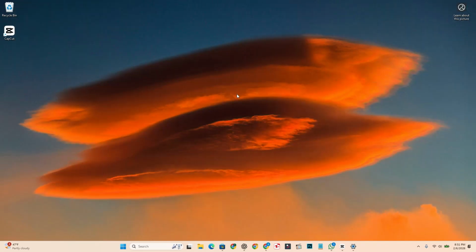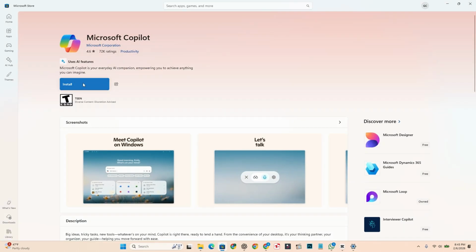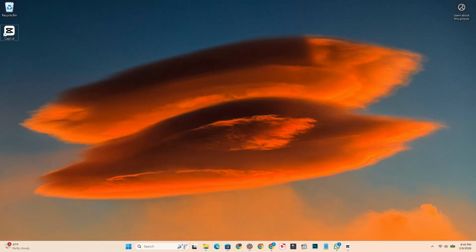There's a way to reinstall it if needed. Just so you know, Copilot is available for download and installation through the Microsoft Store if you decide to add it back to your computer later on. This applies to both Windows 10 and Windows 11. So that's a quick and straightforward explanation of how you can remove the Copilot application if you prefer not to have it on Windows 10 or Windows 11.